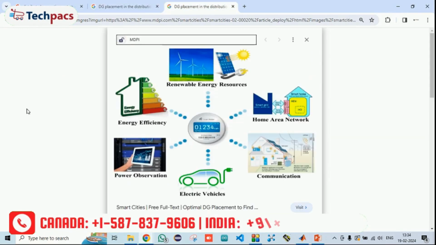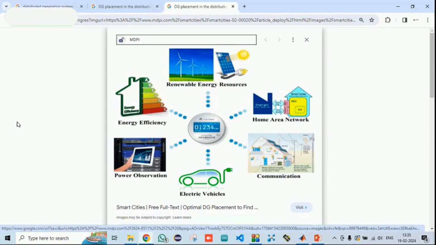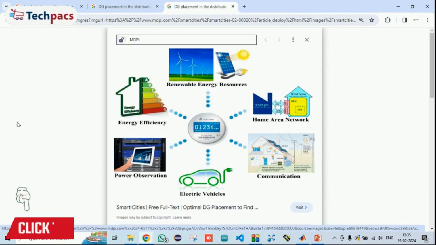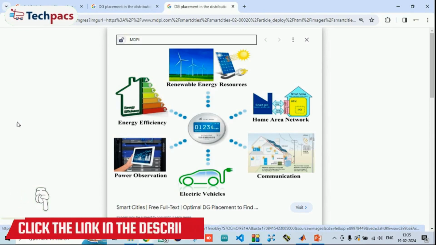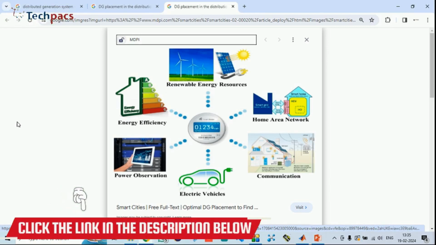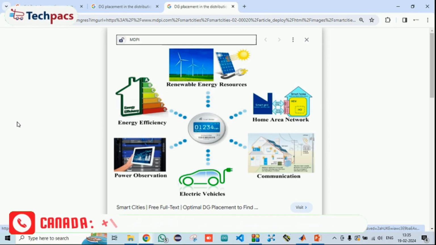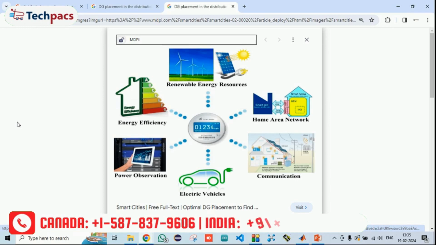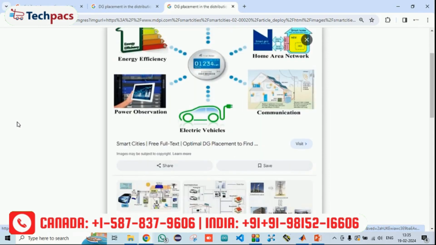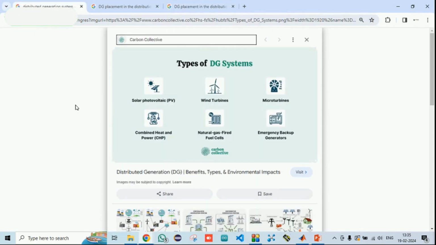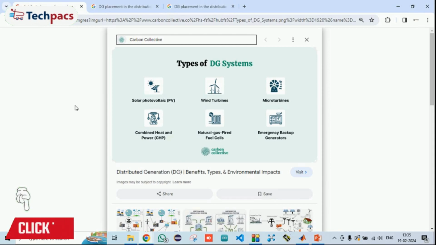The application areas where this can be deployed are specifically power observation, meaning monitoring, electrical vehicles, home area networks, communication, renewable energy resources, and wherever energy efficiency is one of the concerns. There it can be used in smart cities, for the energy distribution system. So these are the areas where the developed system can be implemented. Now the main objective of deploying the DGs or the capacitors in the distribution system is to get stability in the voltage. So distributed generations are to be added.